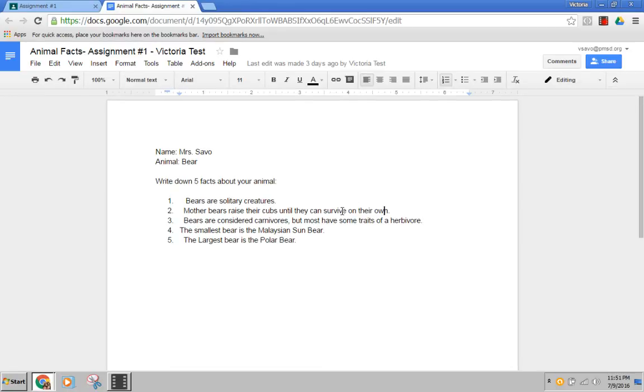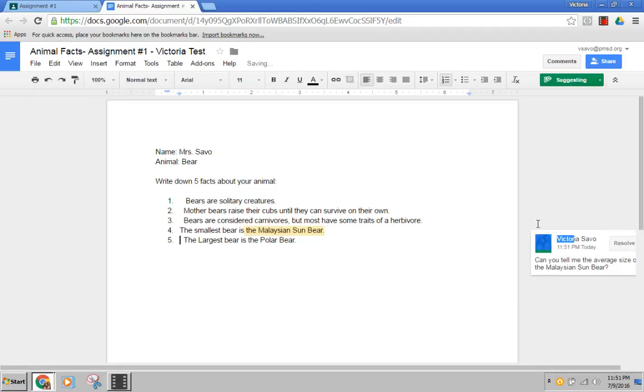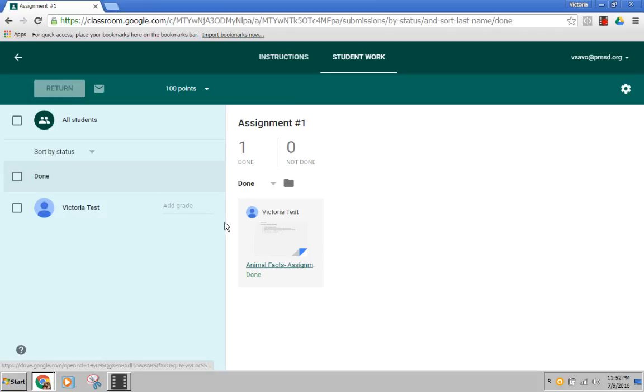at it that way. So if I needed to make a comment and just say, hey, this is what you should be doing here, I can do that. I can highlight something and make a comment of, can you tell me, and then students can use that information as needed, and they can actually go through and resolve it as well, when they're looking at those suggestions. You can end up sending this back to students as well, and then when you're done, you can grade it.